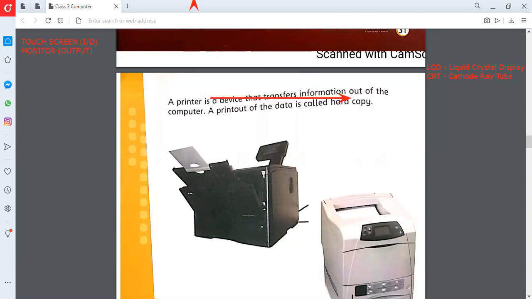So when we print anything from the printer, we call it a printout, but technically it is called a hard copy. Why do we call it a hard copy? Because we can touch it. Hard copy means the things which we can touch, like a book. When we print the paper, we can't change it, we can't erase it, we can't modify it, we can just see it. So a printout of the data is called hard copy.